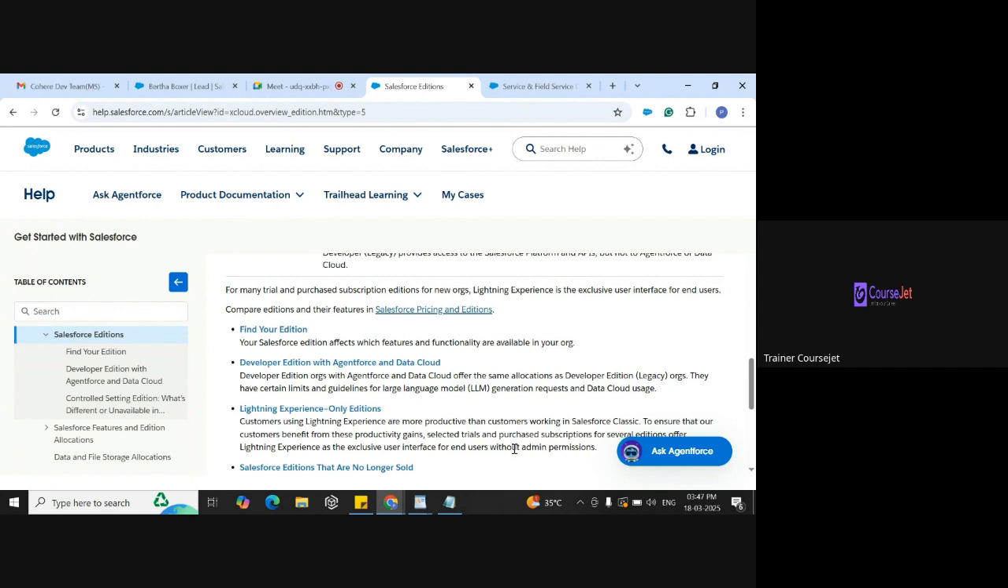How will you go to the exchange? Do you know how to go to the exchange? Go back to your Salesforce instance and open the exchange.